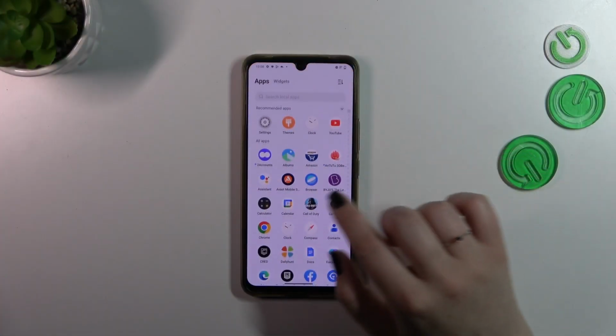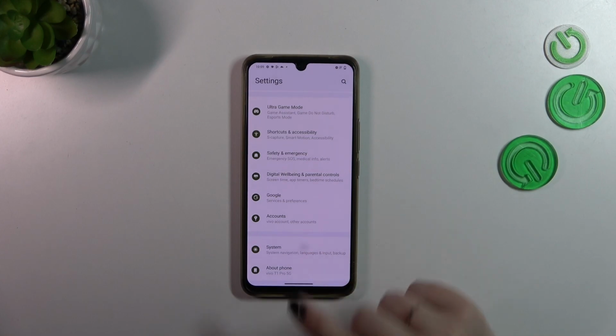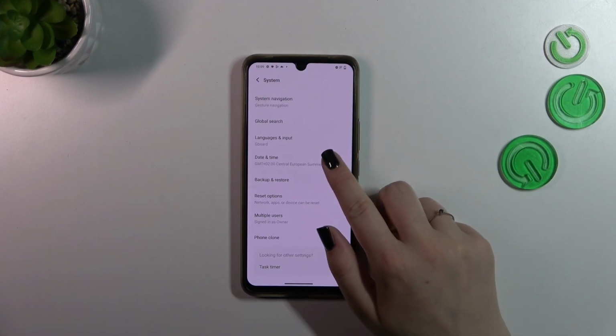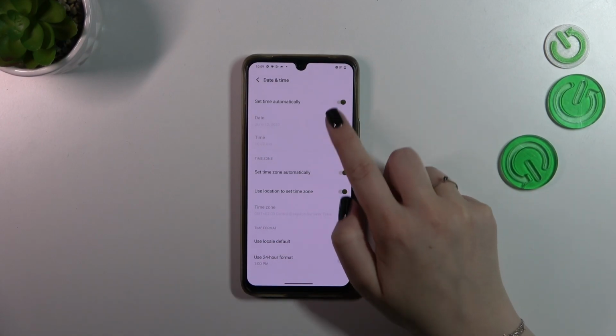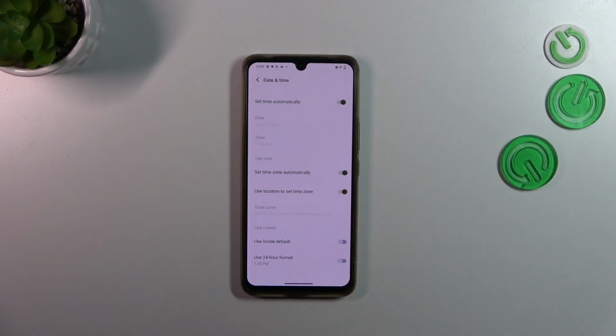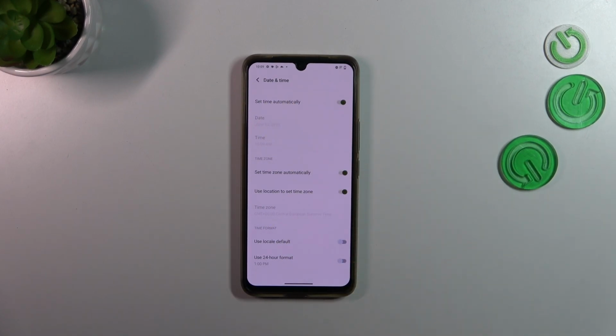So first of all we have to find and open the settings, and then let's scroll down to the very bottom to find the system. Now we have to tap on date and time, and as you can see here we've got some options which are currently inactive. Unfortunately we cannot tap on them in order to customize them. It is because we are using the time and the time zone which are set automatically.